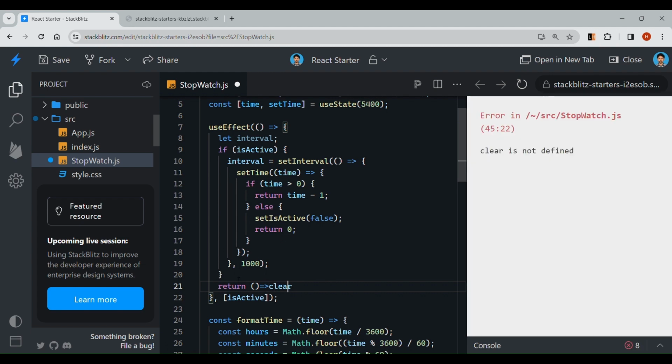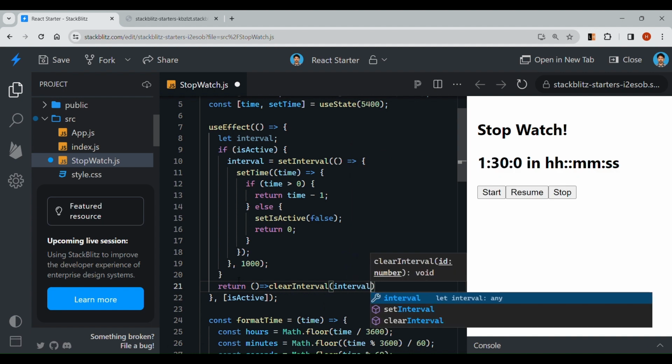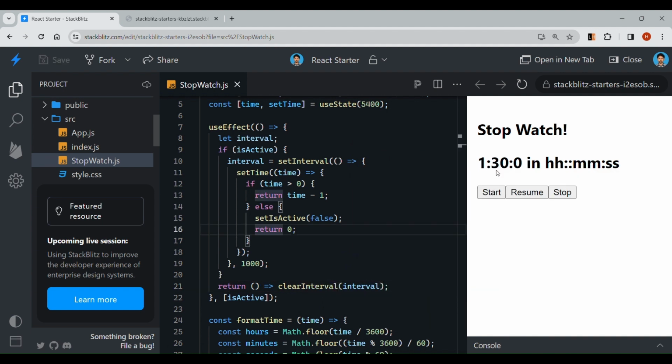So this is the mistake. Clear interval of this interval. Now I think it should work fine. Let's start. It started completely. Pause it. Now it got paused, right? That was because we were not clearing that interval. So make sure that we clear the interval once we set the interval, right? And when we resume it, again it is continuing, and once we stop it, it goes to 0.